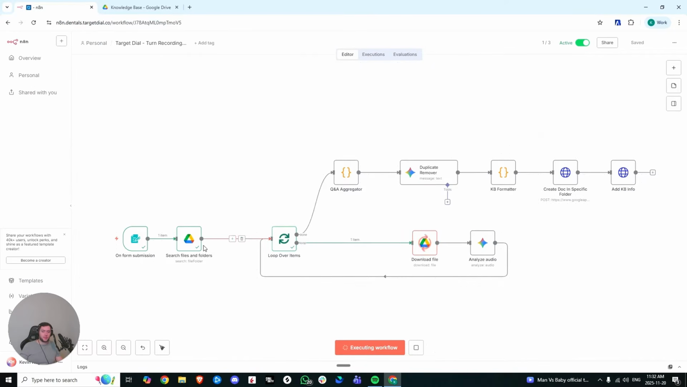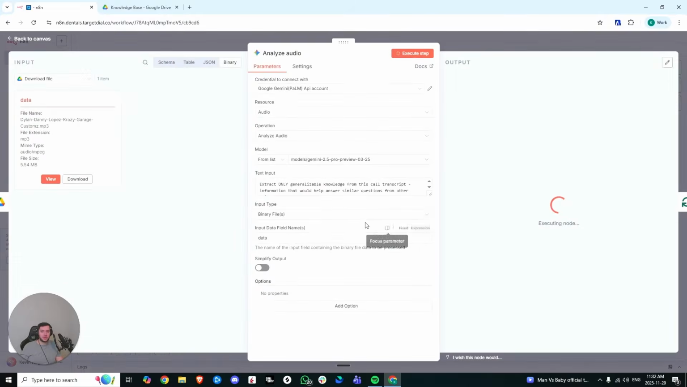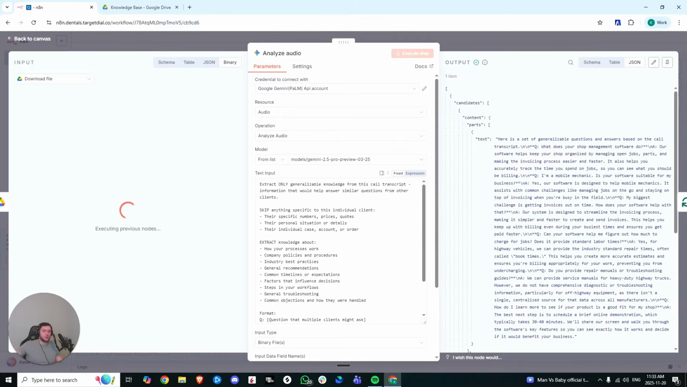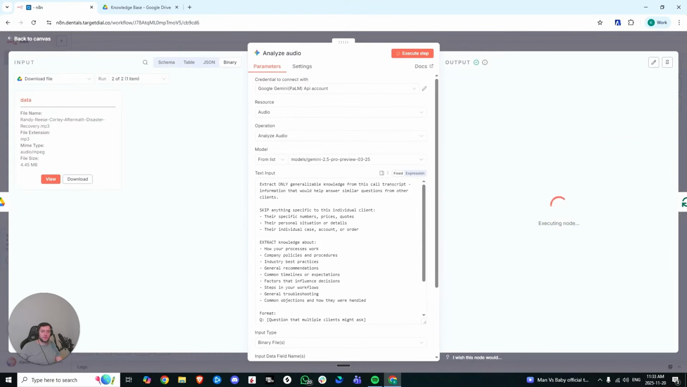It's grabbed 4 items. There's 4 recordings, and now it's looping over them. So what's happening is it's downloading that file. Then we are analyzing the audio, and it'll do it for all 4 items. If I just open this up, we give it a bit of a prompt. So you can see here that we want it to extract only the generalizable knowledge from this call transcript, essentially to help with similar questions from other clients.